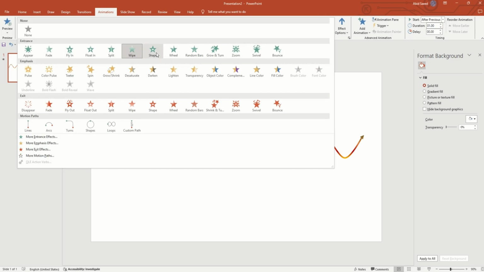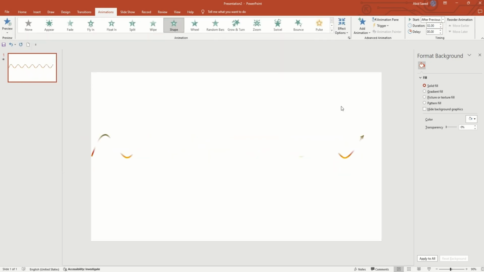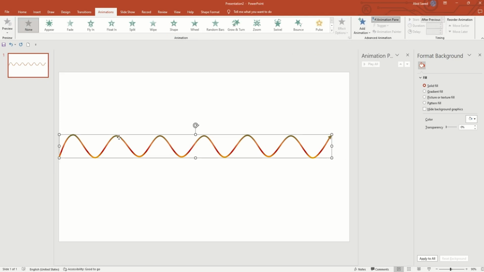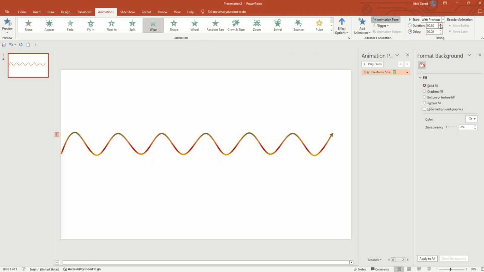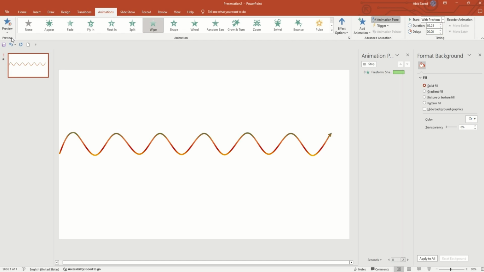From here you can extend more animation options. You can also increase or decrease the time of the animation.